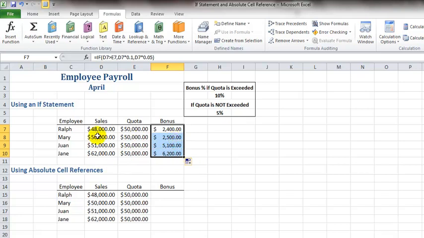Now, wait a minute, why did Mary get only 5%? Why is hers $2,500? Because her sales value did not exceed the quota. Therefore, she only gets $2,500.